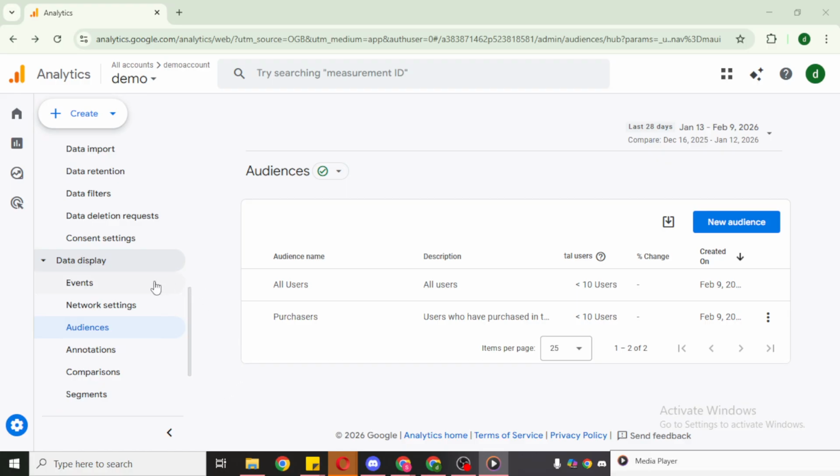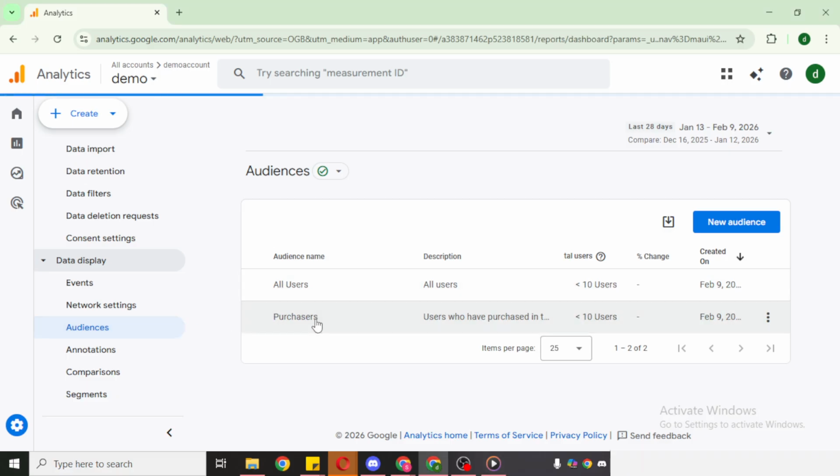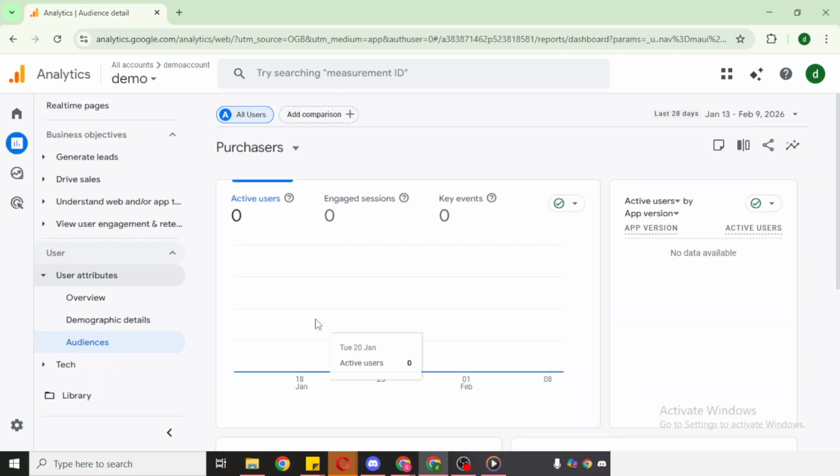Here, identify the specific audience or custom report you want to export. Take a moment to confirm you've selected the right item and that your time frame and filters match what you want to download. This helps ensure the exported file contains exactly the data you expect.